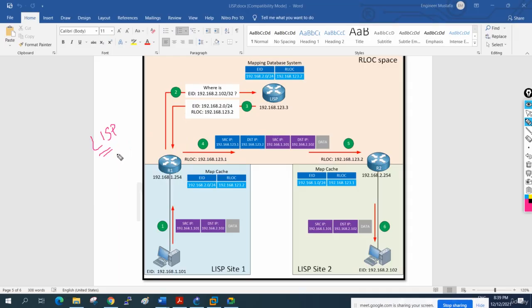In this protocol, for example, I want to go from this PC to this PC. So I will send the packet, it will come here, and here they will send this information to what we can call the mapping database server. We have one server, and in that server we will have the entry.